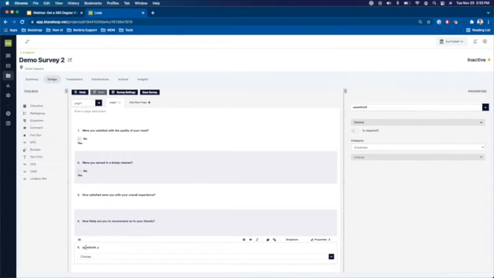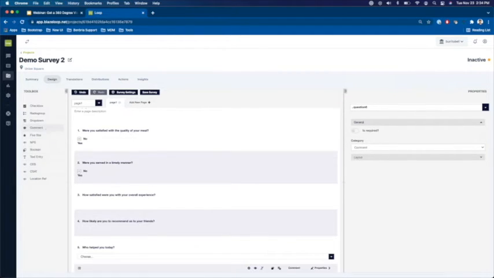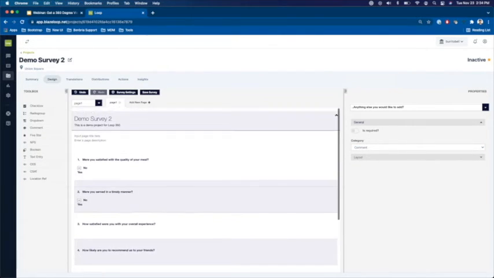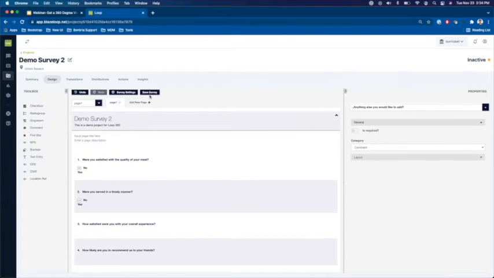For the multi-select question, ask who helped you today, and then we will select the employee name category. And then last but not least, we'll add in a comment box with the category of comment, which was already created. So at this point, we are pretty much done with creating our survey. So we'll go ahead and hit the Save Survey button here.